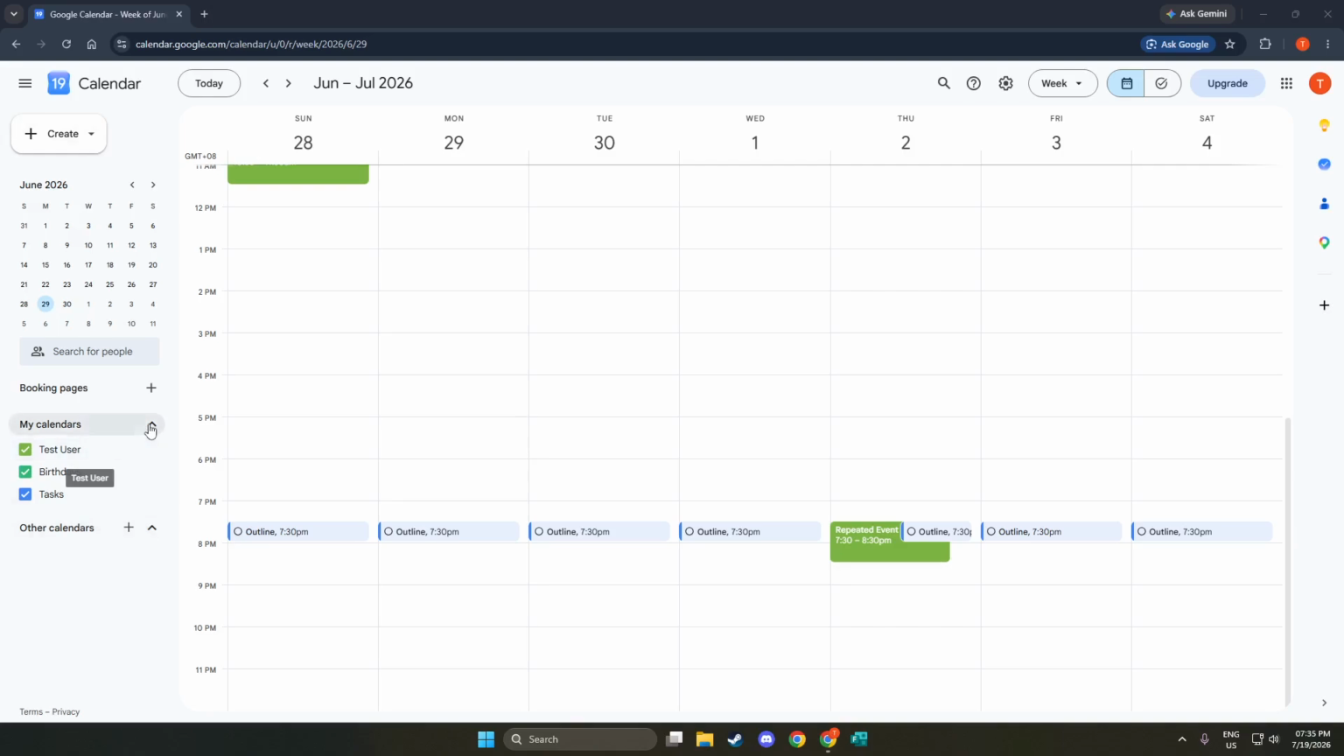Take a moment to familiarize yourself with the interface. You'll want to be comfortable with where everything is located before we dive in. Next, click on an event. This can be an event you've already created or a new one you're planning to set up.